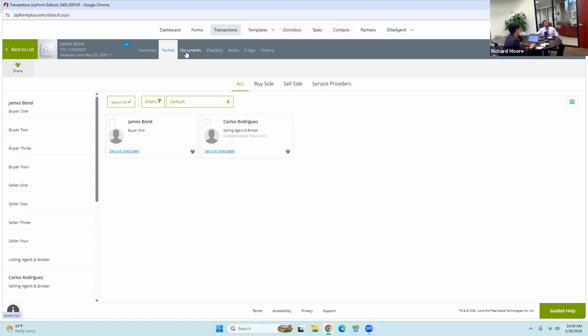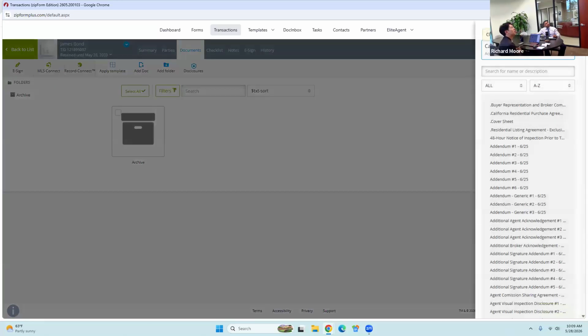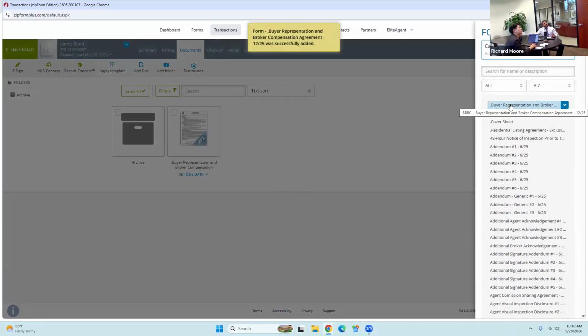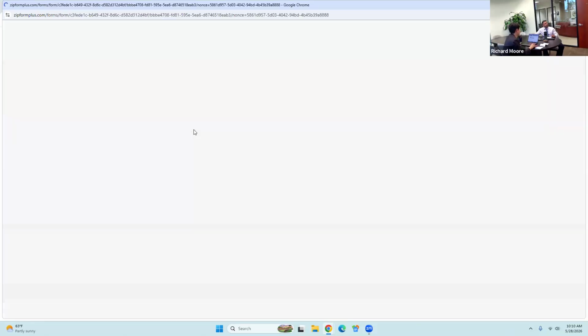Next is go to the Documents tab at the top in the gray bar. And as you can see, there are no documents here. So what we're going to do is go up to the right-hand corner where it says All Forms in the blue. And the very first form is the Buyer Representation and Broker Compensation Agreement. So I'm going to select that. When I click on that, it brings it over to my Documents section to the left. So I'm going to click away from that, just click anywhere in the middle, and then I'm going to click on the form itself to work on the form.